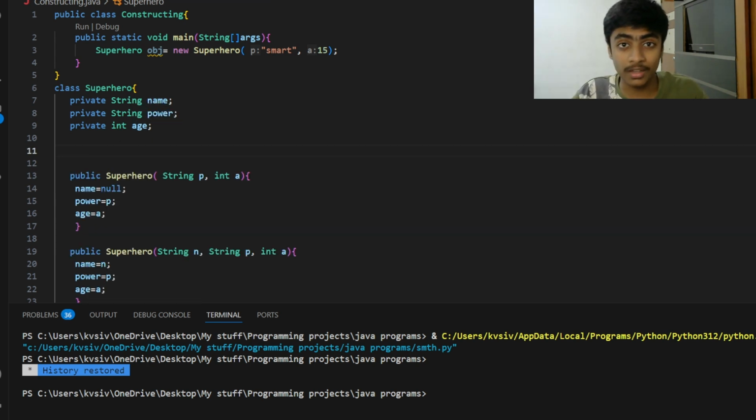Now you see that my error disappears. When I make another constructor that takes in two parameters and I call it with two parameters, the compiler is going to go into the superhero class. It's going to search for this constructor which takes in two values. It's going to find that constructor, and it's going to call this constructor that takes in two values. So it works well now.